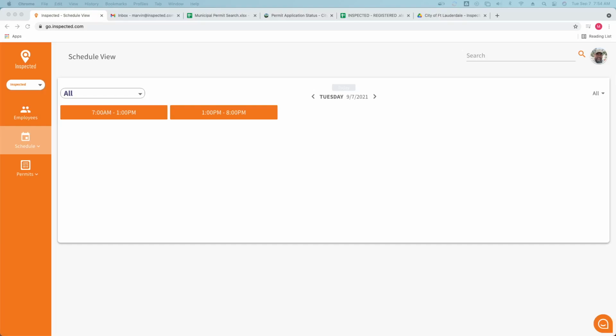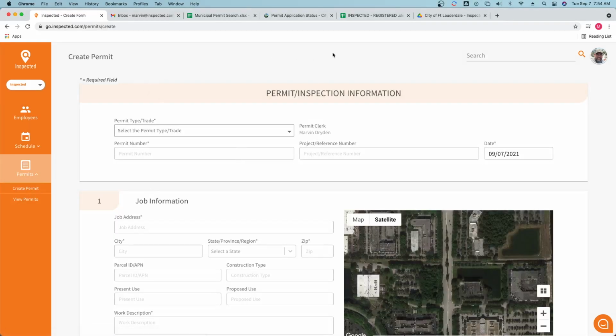We're going to make a quick tutorial about creating a permit. So the first thing you have to do is choose the permits icon and then choose create permit. When we enter the permit window, see it says create permit.